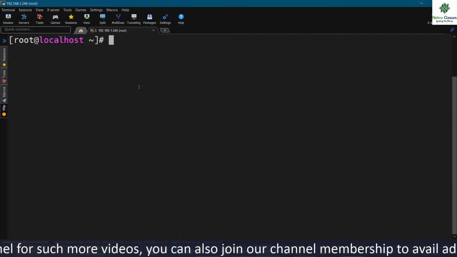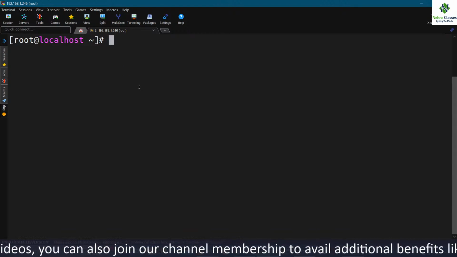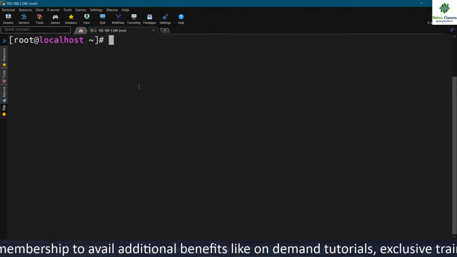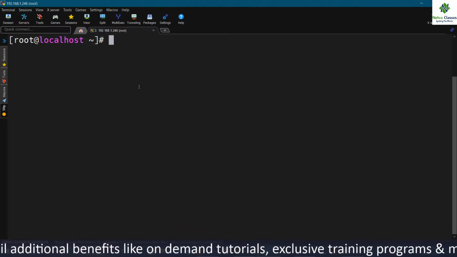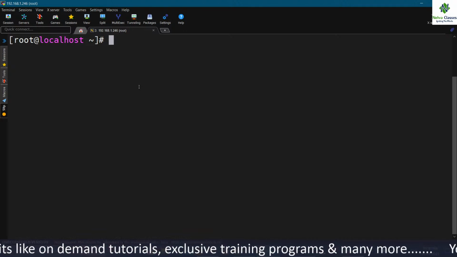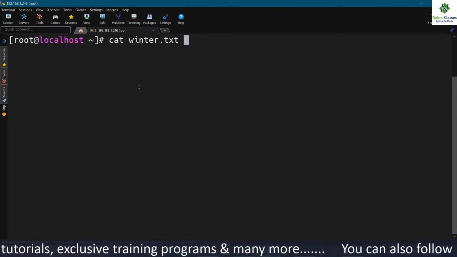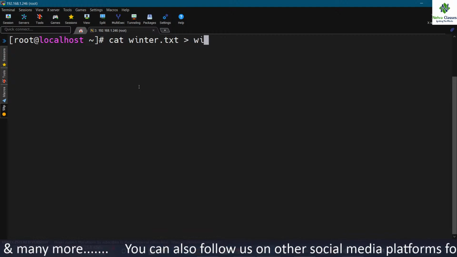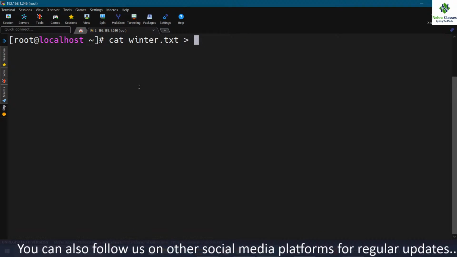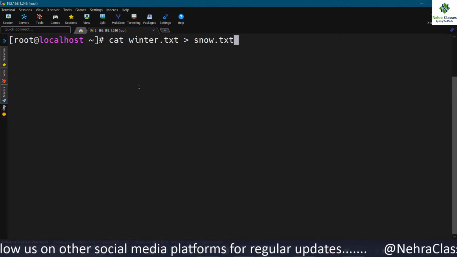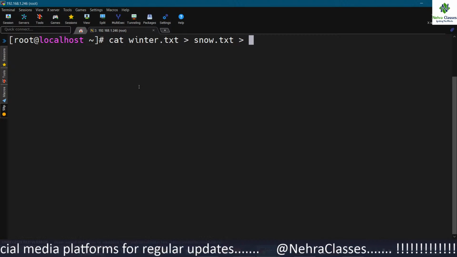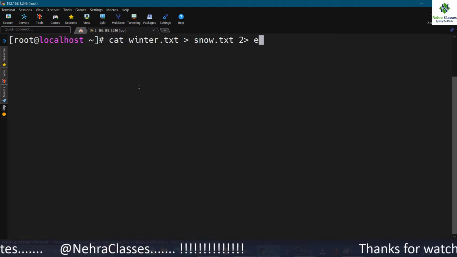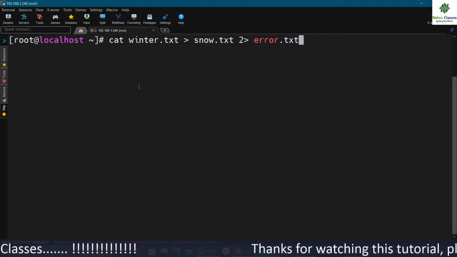Now I'm going to use the confusing redirectional operators just to show you how the shell scans the line before executing it. So here I will mention cat winter.txt. It will open this file. Then I will mention a greater than sign, and there I will write snow.txt, another file name, and after that again I will use the greater than sign, and this time with it I will write 2 for the errors, and there I will mention the file name error.txt.